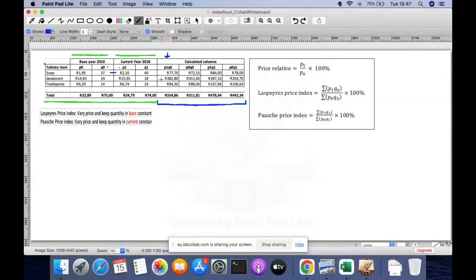All right, next, we'll do the exact same thing for deodorant. P1 for deodorant is 15 Rand 95, and the Q0 is 24, so we multiply these two out, 24 times 15 Rand 95, and we get 382 Rand and 80 cents. All right, so pretty simple. We do the same thing for all 3 items: soap, deodorant, and toothpaste.